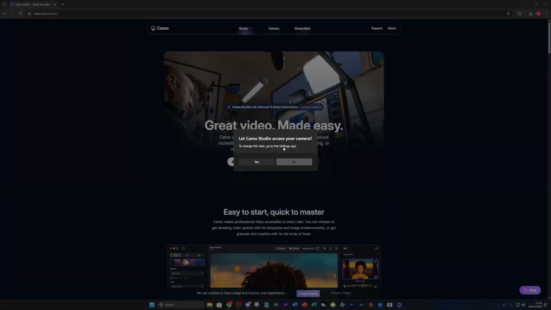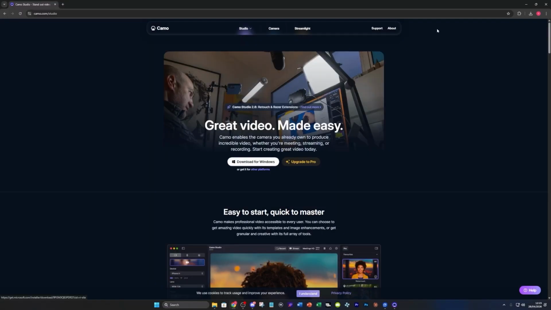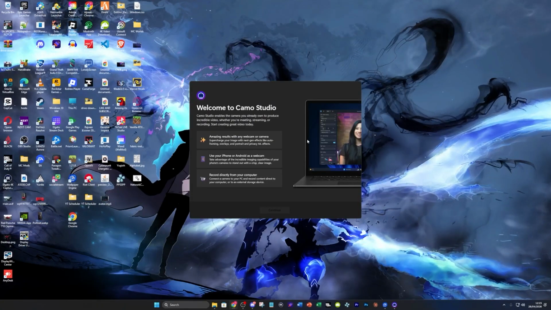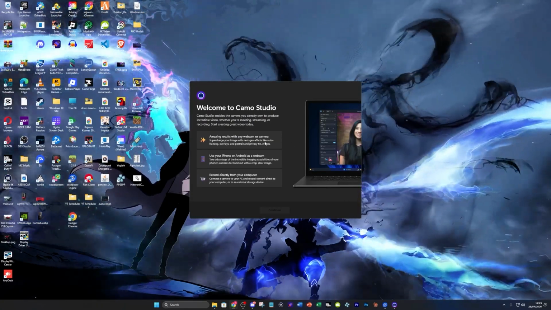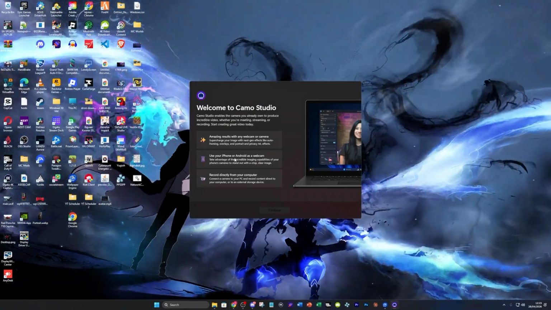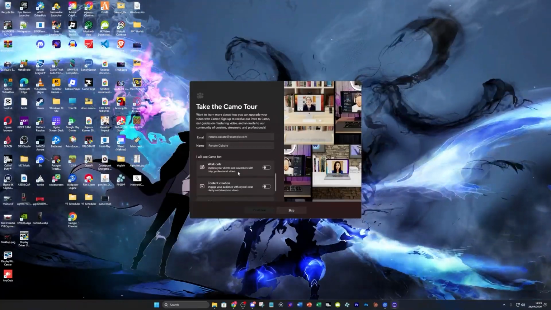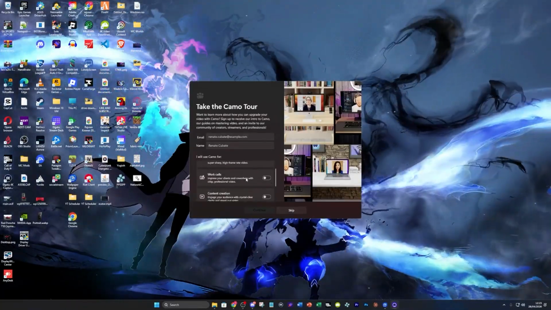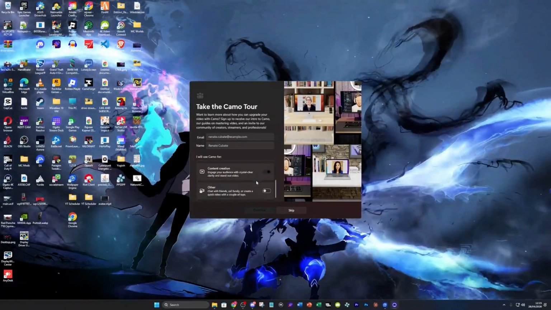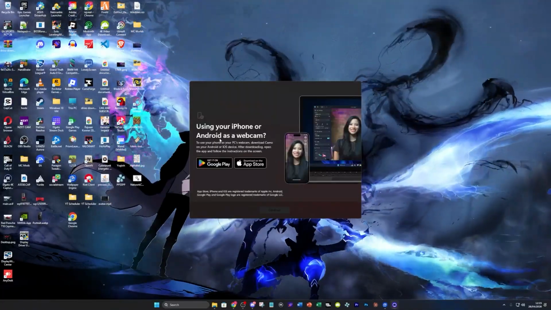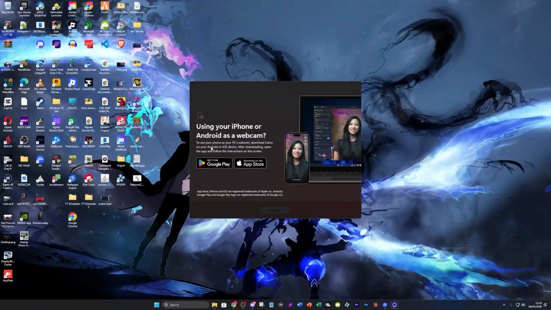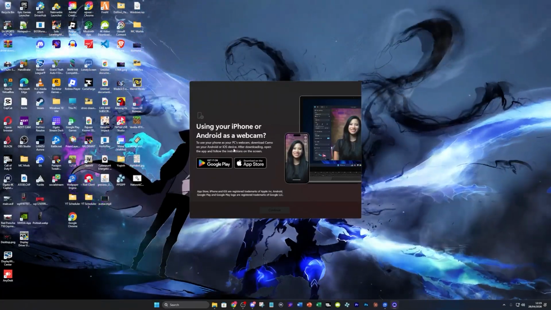It says, let Camo Studio access your camera. And then we're just going to go ahead and press yes. I'm going to go ahead and close out of this. And it says, amazing results with any webcam or camera. Use your iPhone or Android as a webcam, which is obviously what we want to do. Now we can take the Camo tool. You're going to use it for streaming or content creation, but we can just go ahead and skip this. And it says to use your iPhone or Android as your PC's webcam, download Camo.